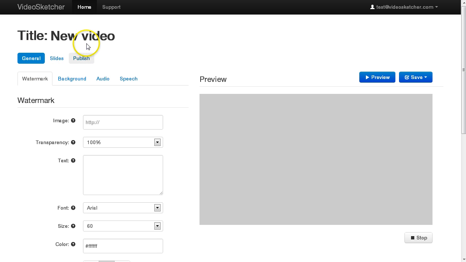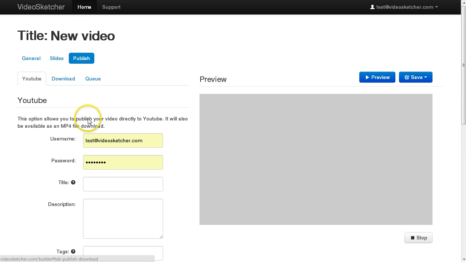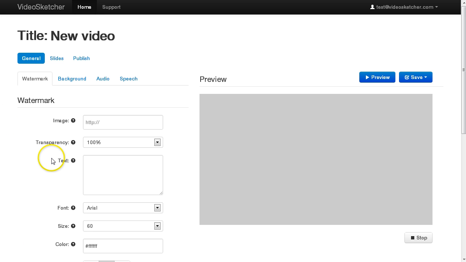And then we have a tabbed interface here. And the way this works is you basically move through the tabs. So we start in the general section, and then we would get all these settings set up, and then go into the slides and create the slides for the video. And then finally we can publish the video. We can go to YouTube or just download it, etc. So let's start with the general tab.